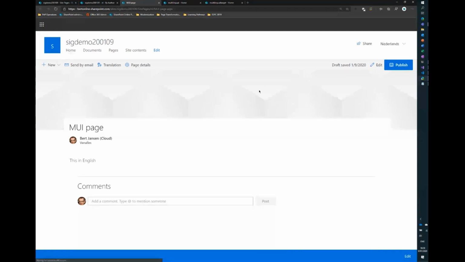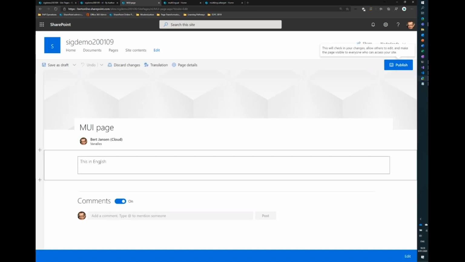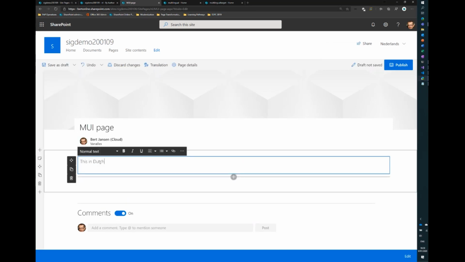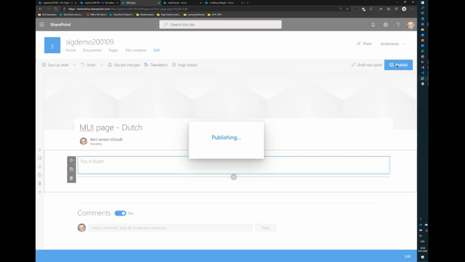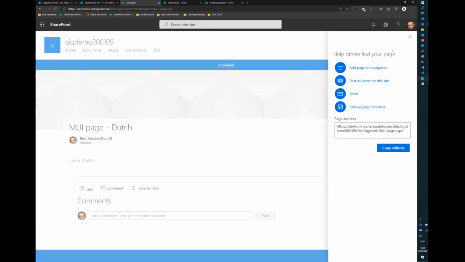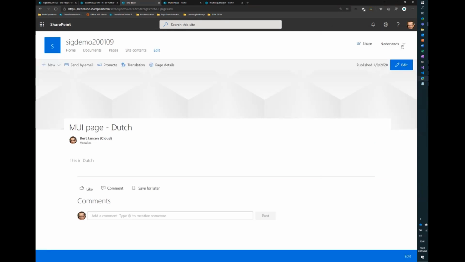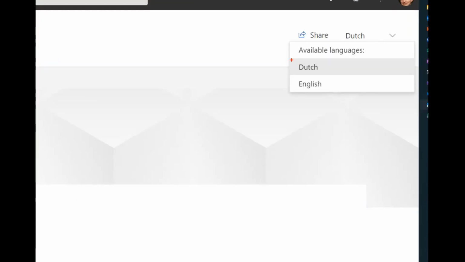Now, since we copied the page, it still is the same as the original English page, right? So we can edit this page, do some changes so that we know that this is a Dutch page, movie page. Change this one as well. Dutch. Right. Let's publish the page. And once the page is published, once we have one published version, you will see in the language picker, top right here, that Dutch is available next to English.